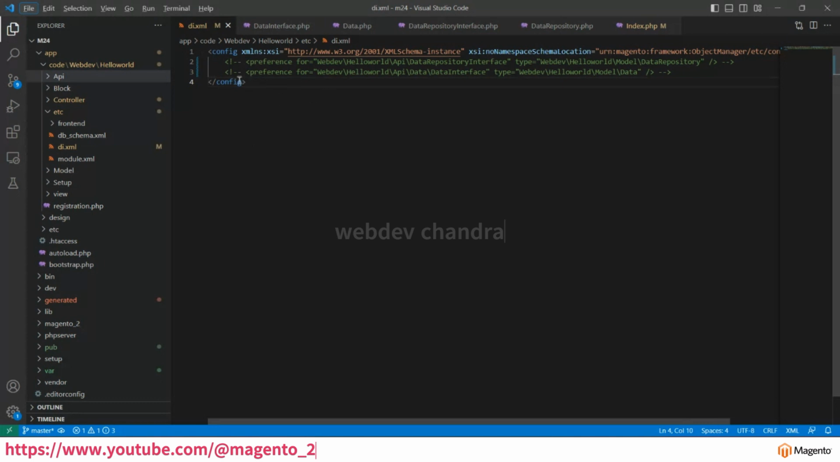The first file you need to create is the di.xml. What is this di.xml? Di.xml is for dependency injection management. This file is very helpful for creating any preference, plugins, types, and virtual types. In this video, we will discuss only the repository. In the next video, we'll discuss these preferences, why we need to use them in this di.xml, and what is the importance of it. For now, just stick to this code. I have prepared this for the repository.